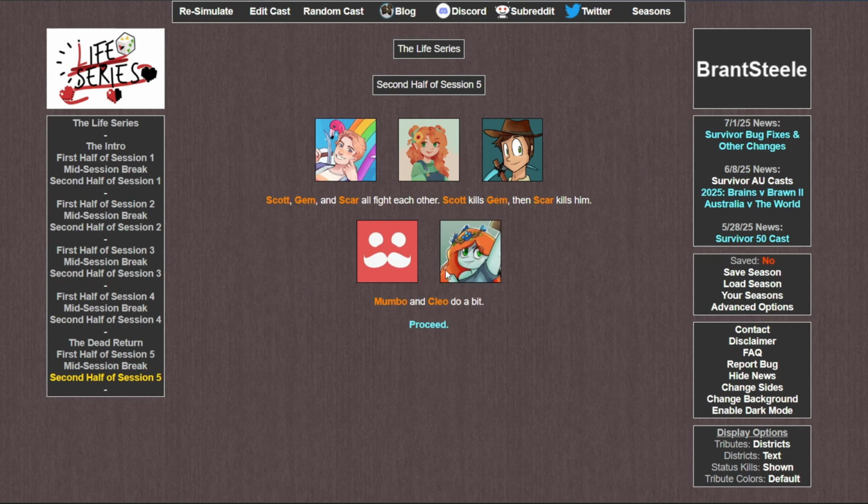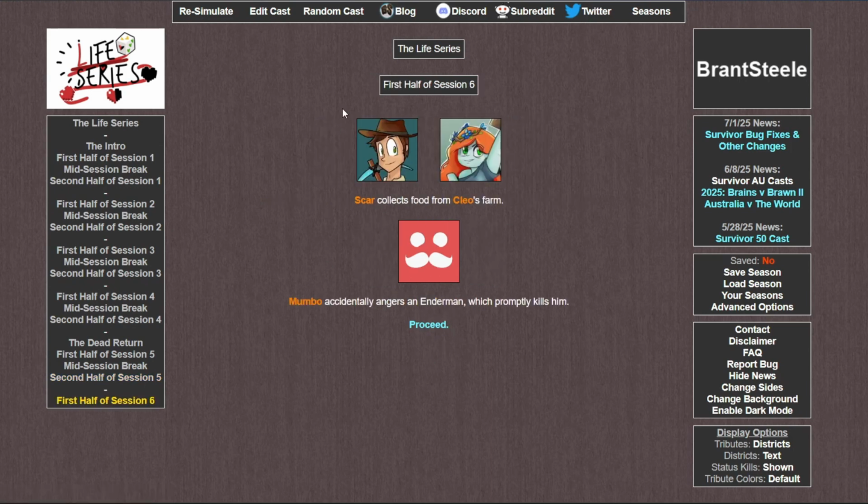And then Mumbo and Cleo do a bit. So it's just Scar, Mumbo, and Cleo going into session 6. Alright, Scar collects food from Cleo's farm. Mumbo accidentally angers an Enderman, which promptly kills him. Yeah, that's another random event that players can do. There's so many of them that are killed by Enderman as well, so I just put that in there. So we just have Scar and Cleo left.